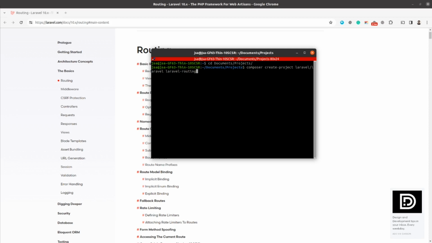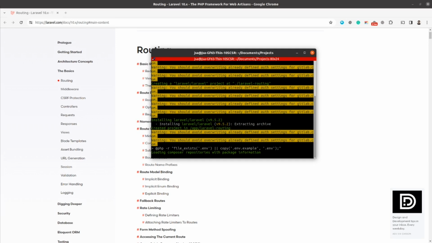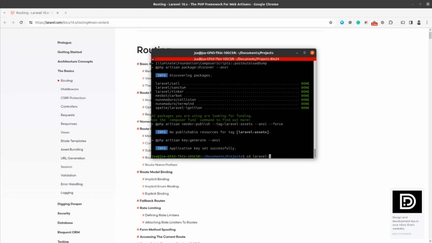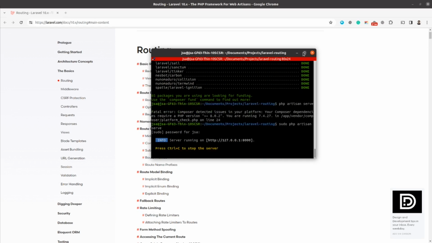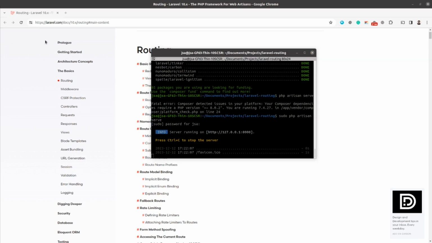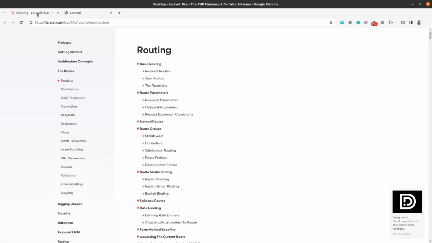If you don't know how to start a project, see the getting started page. There you will see the main commands for this. So let's get into the Laravel routing folder and run php artisan serve to start my Laravel project. Let's see if it works. It does. I have a Laravel project working with everything I need, I hope.